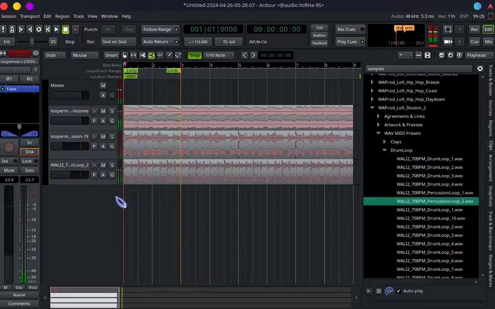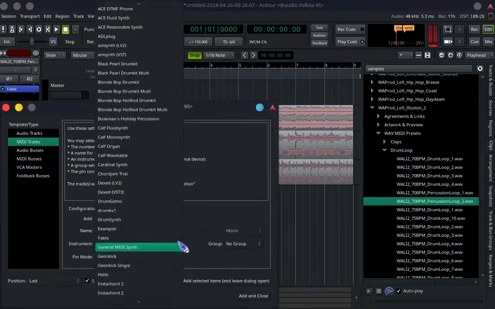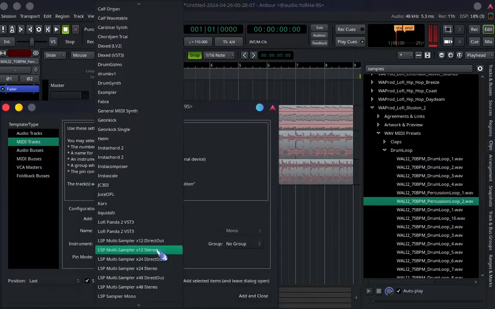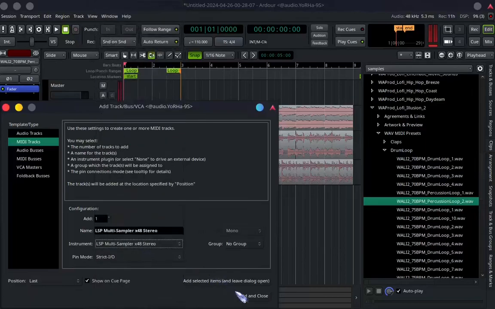This will hopefully make it a bit easier for us to develop our drums without having to keep rewinding. So why don't we do that now? To add a new track, just find an empty space under all of your tracks and double click it. And we're going to want to add a MIDI track. And we're going to use that LSP sampler that we were talking about, the multi-sampler. I'm going to use the X48 stereo version.